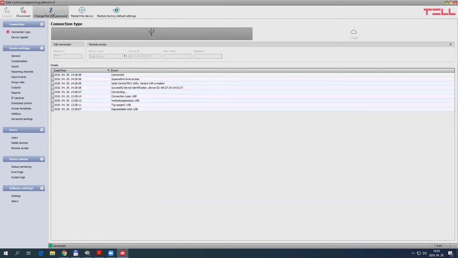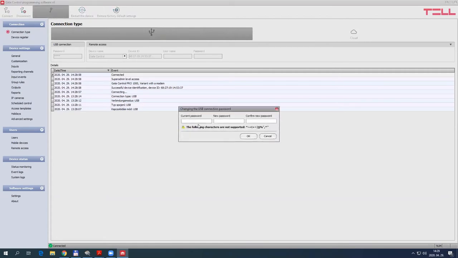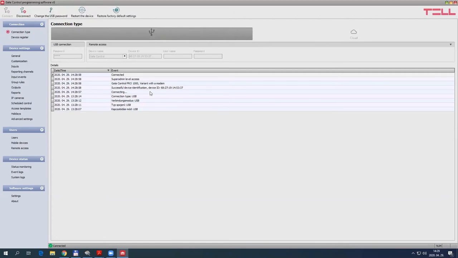You can change the USB password here in this section. And you can also restart the device if necessary for some reason, or you can restore the factory default settings. You can restore the settings even without knowing the password if the device is not locked. If it is locked, in that case, you will have to log in with the password, change the setting to unlocked, and then you can restore the default settings.